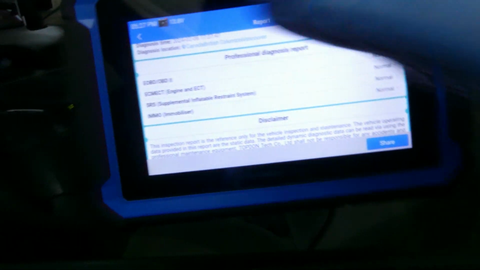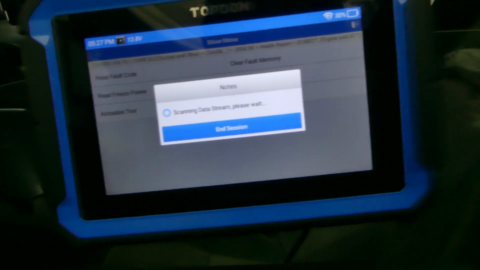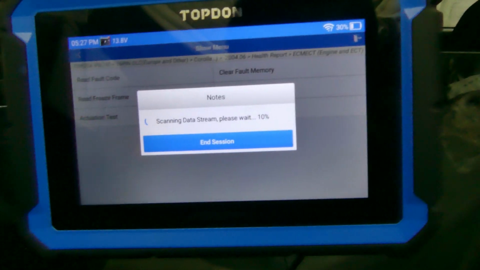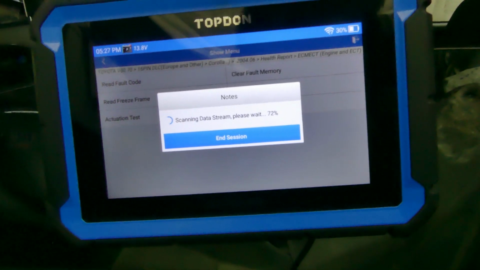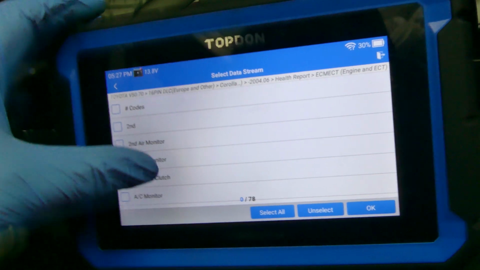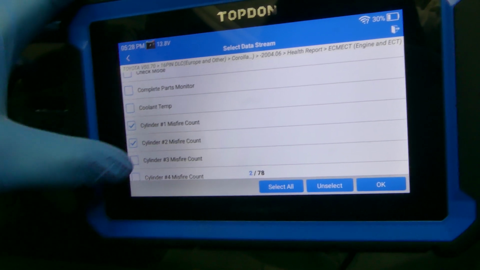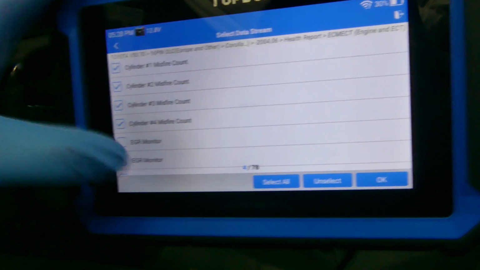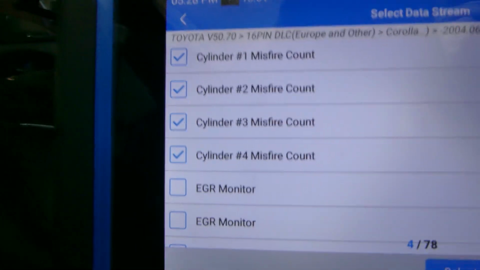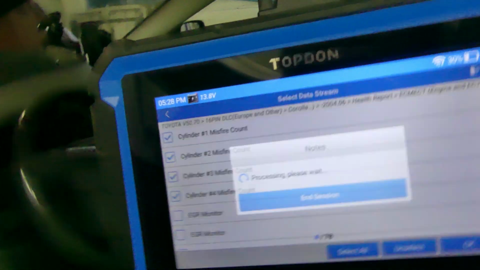You hear that? So basically what we are going to do is we're just gonna go to the data stream. If we don't see any code, we just wanna see the four cylinders, let's go in our monitor and see which cylinder is misfiring. You know, sometimes the misfire is not enough to make the ECU consider a code. But again, we got cylinder 1 to 4, but I don't get why.